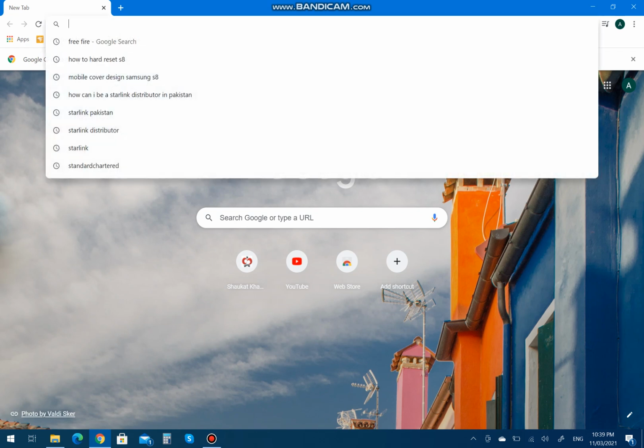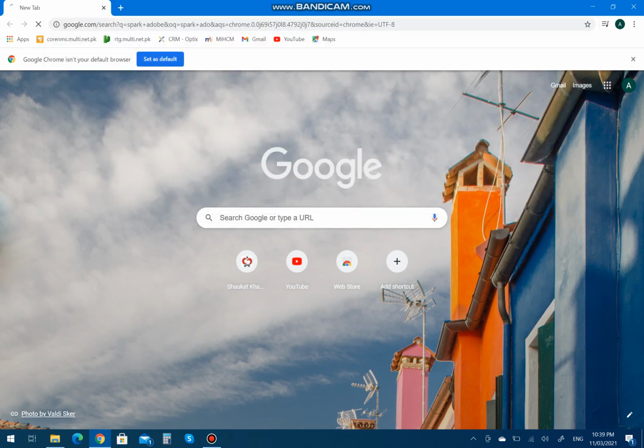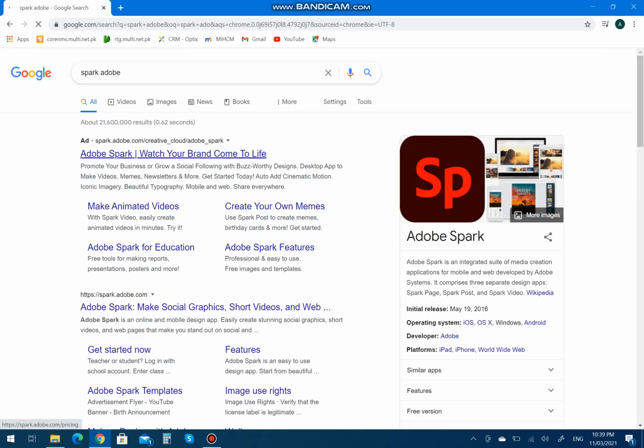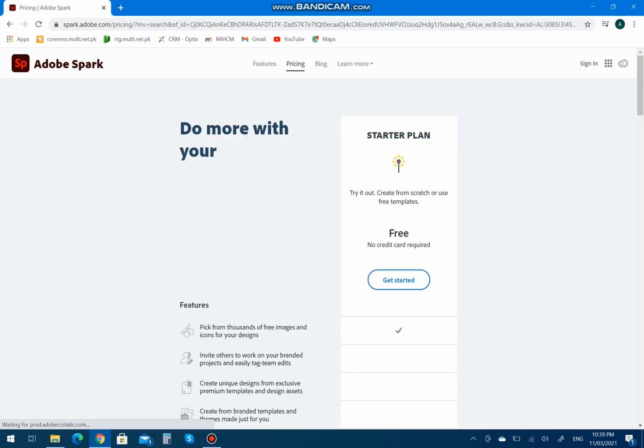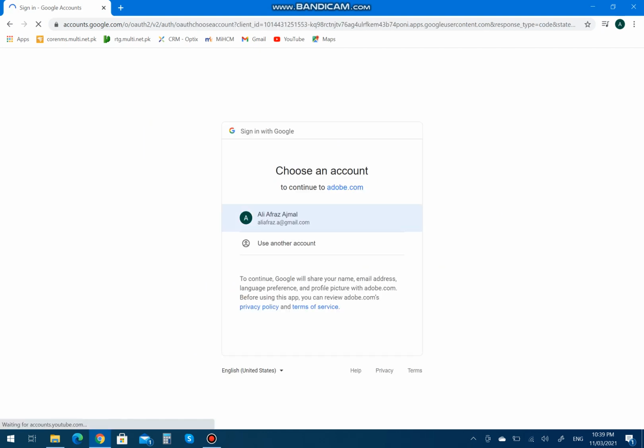So let's start with it. I'm going to write here Spark.Adobe, and here it is. Now you have to sign in from your Google account. So I'm signing in. You can use any option. You can continue sign up with your new account. You can sign up from your Facebook. So here is my ID.